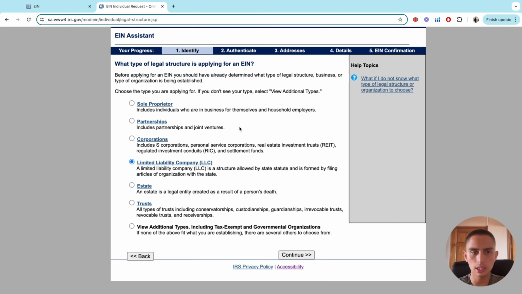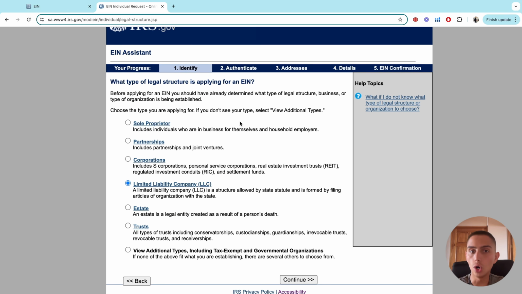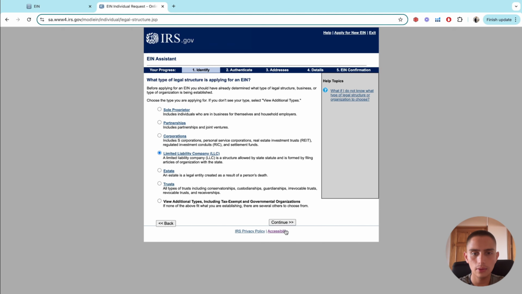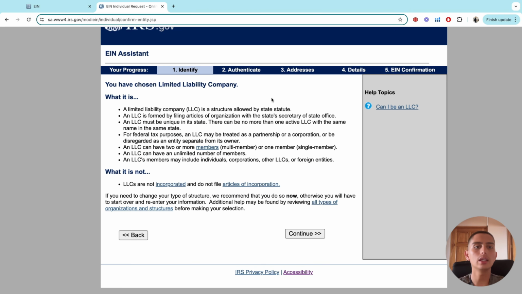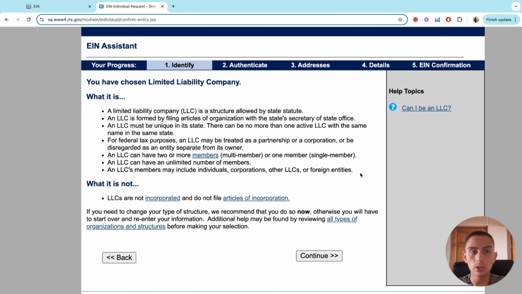All you have to do is know what kind of company you have, which you should know at this point. Then click continue, and it's gonna give you information based on what you select, whether a corp, a sole proprietor, an LLC, or the other options. If you have an LLC, this is what you're gonna see, but if you have an S Corp or a C Corp, you're gonna see something different. So this will vary based on what you select.